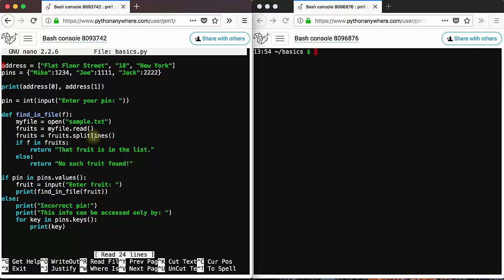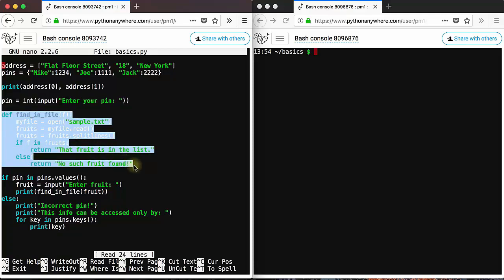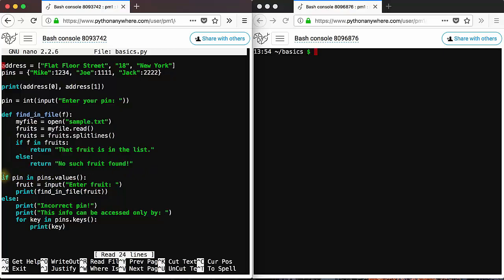First, let me make a summary of what the program does. The program starts executing these lines, it prints out something here, and then it asks the user to enter a pin code. The user enters the pin code, then the program goes to the next line. It reads the function definition. It doesn't do anything because Python doesn't return any output when you define a new function. It's just a blueprint.